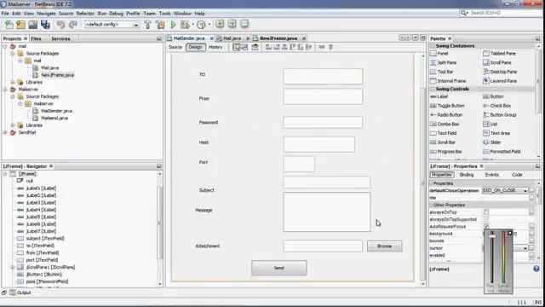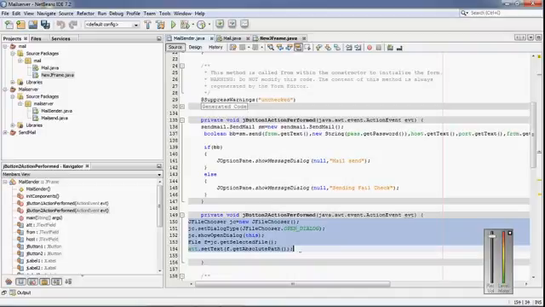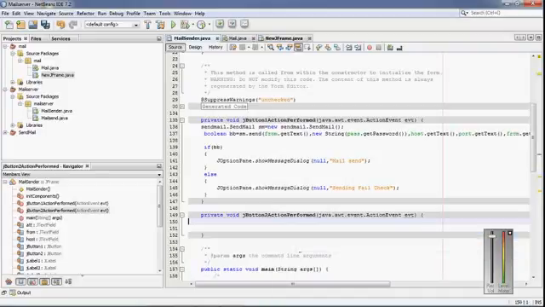First of all, you have to write the code for the browse button. Click on browse, then we have code here. We can use a JFileChooser for this. Create an object of JFileChooser: JFileChooser jc is equal to new JFileChooser.